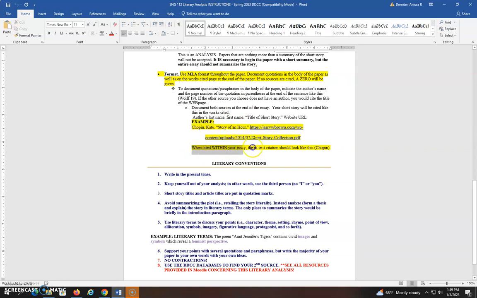And so when this source is cited within the essay, like if you use a specific quote from this story to show an example of symbolism, then at the very end of that quote, you will put Chopin in parentheses with the period at the end. You will do this with the same formatting with the other authors as well. So this will give you a good example.